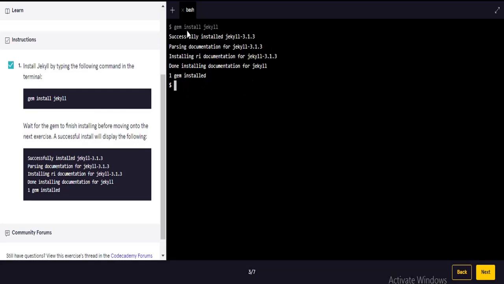After displaying a message like this, it shows that the application was successfully installed on your system. Okay, so like this you can install it using your terminal.